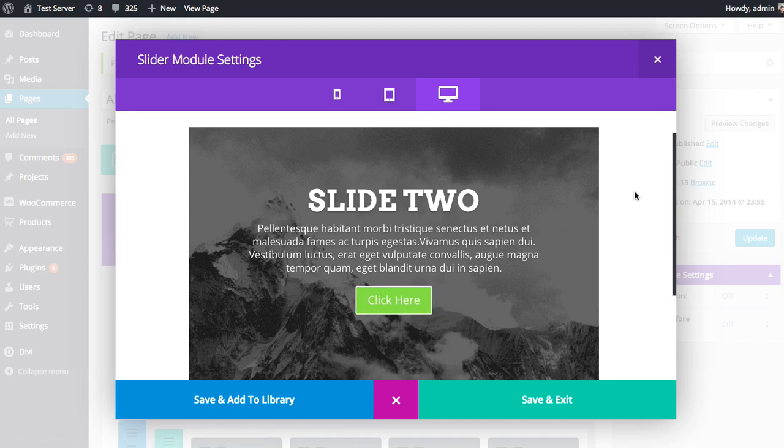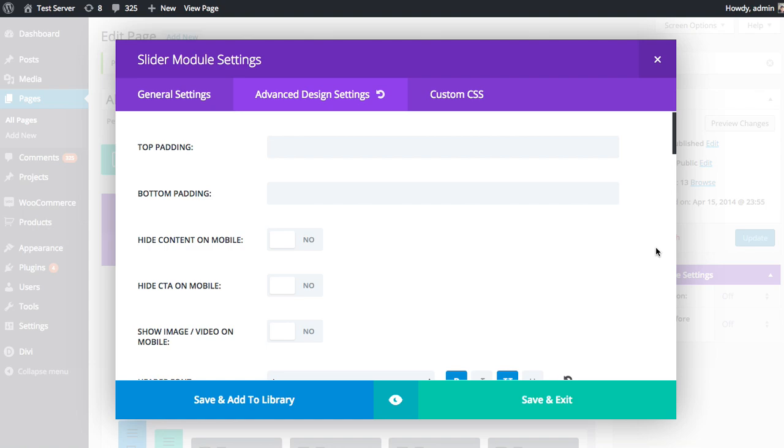So yep, these advanced design settings are a lot of fun, and it's really easy to customize stuff, and it's nice to jump back and forth between the preview mode here as well. And that is a basic overview of the Divi Builder slider module.